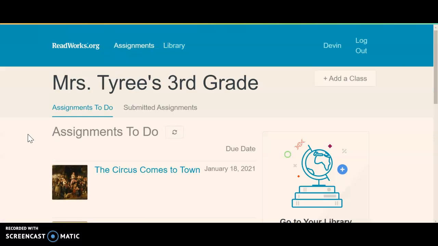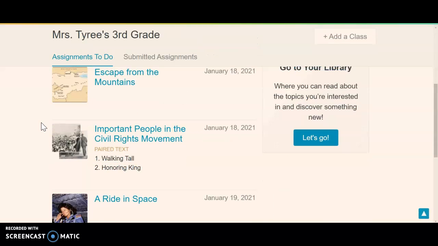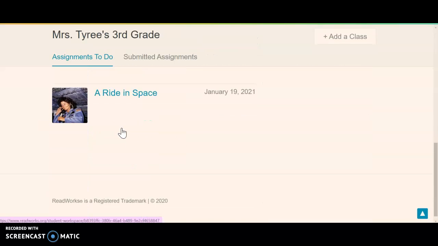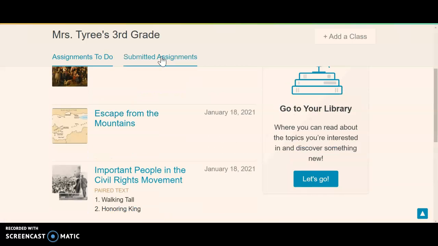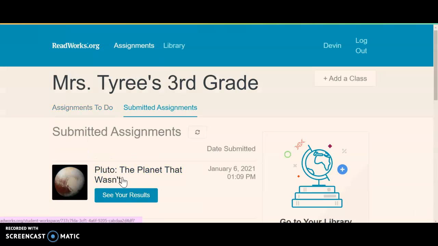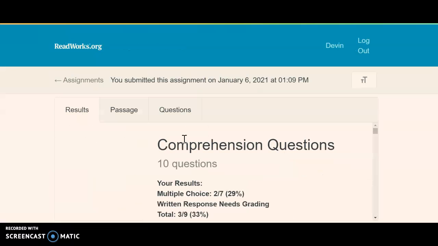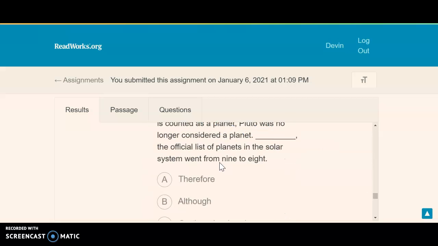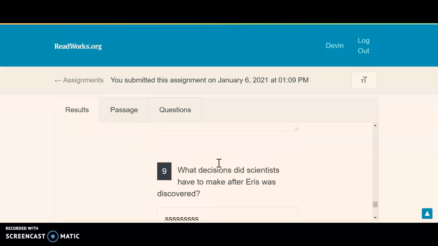The assignment tab is where they will see anything that I have assigned to them. So you can see some of the things that I've assigned to Devin. A ride in space was assigned. And the submitted assignment, Pluto, the planet that wasn't, is going to be in his submitted assignments. He can actually see how well he did. Oh man, I didn't do so great on this. I may need to redo it. They can actually send me an email and I can allow them to redo it.